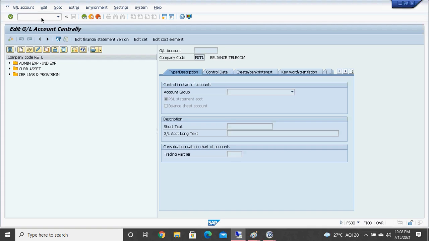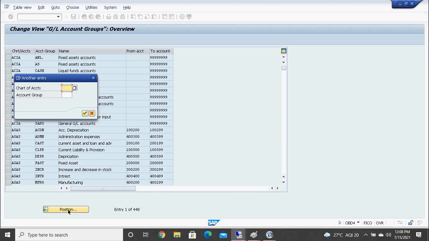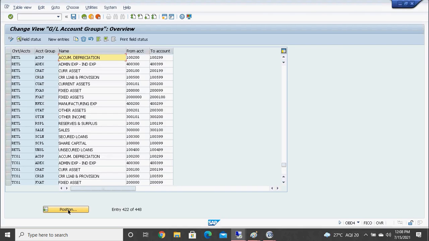Please refresh your accounting skills as well. That's the reason domain experience is required. Now I'm just checking my chart of accounts. See here, manufacturing expenses. This is nothing but direct expenses. What is that series? 400200. Let me go back.